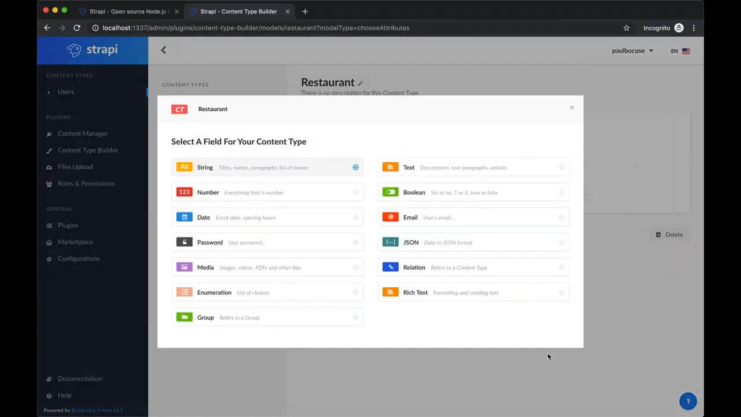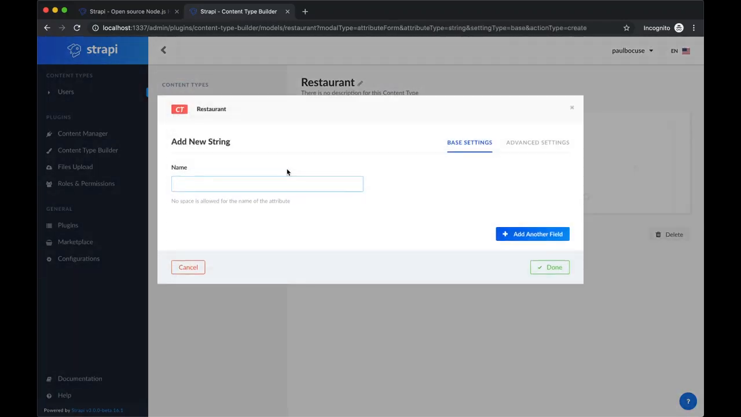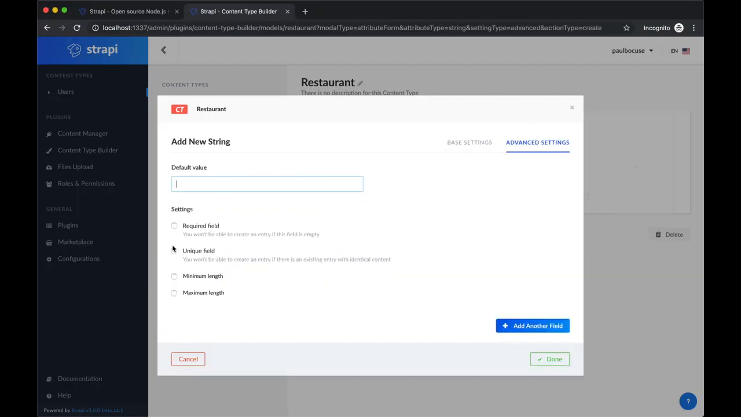The next thing you see is a large selection of different fields that we can attach to this content type. We're going to do the name, and that's going to be a string. We'll call it name. And under advanced settings here, we'll go ahead and say it's required and that it needs to be unique.